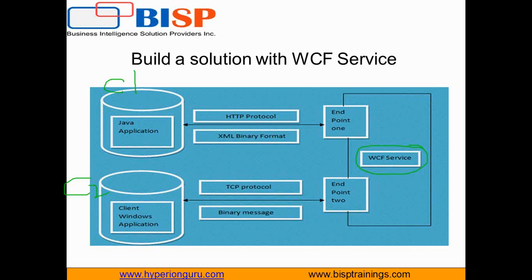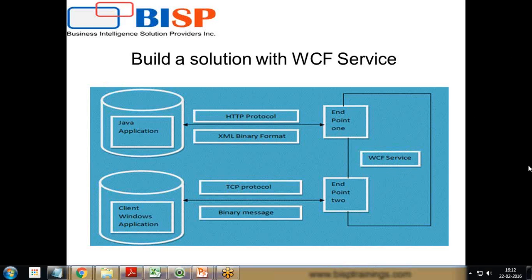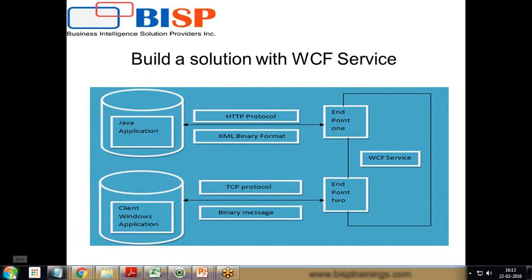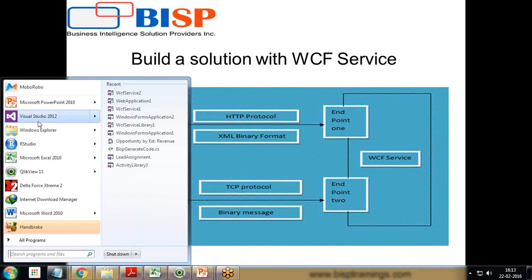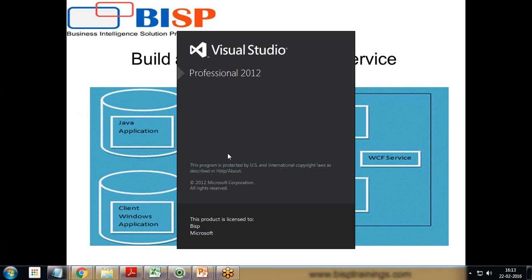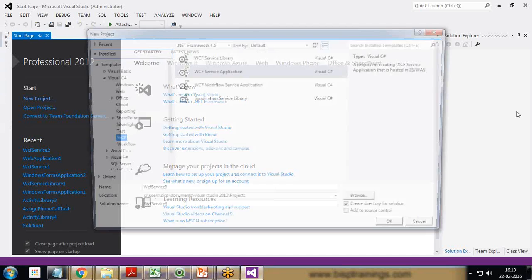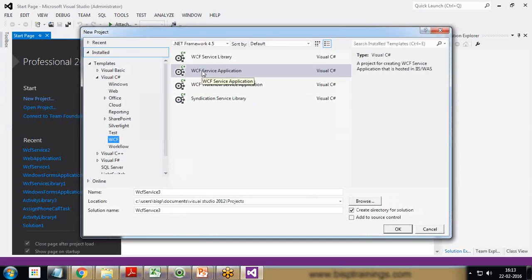So let's build a small example and see how to implement a WCF service in a solution. In this video, I am going to build a WCF service which will be accessed by a .NET application. To build a WCF service, I am going to take help of Visual Studio .NET. So I open Visual Studio 2012, click on File, New, Project, and click on WCF Service Application.